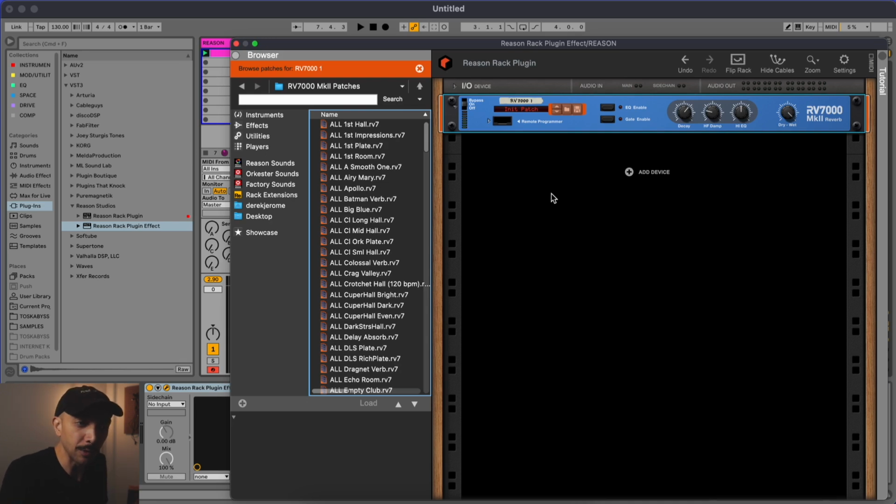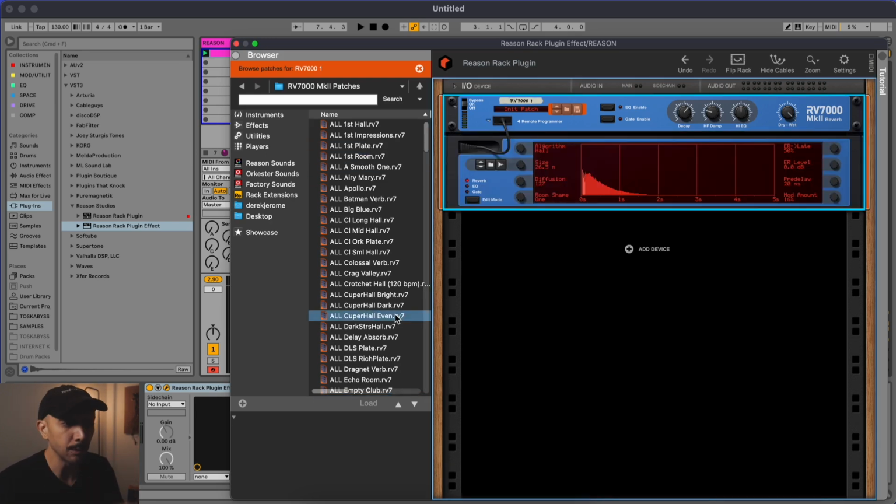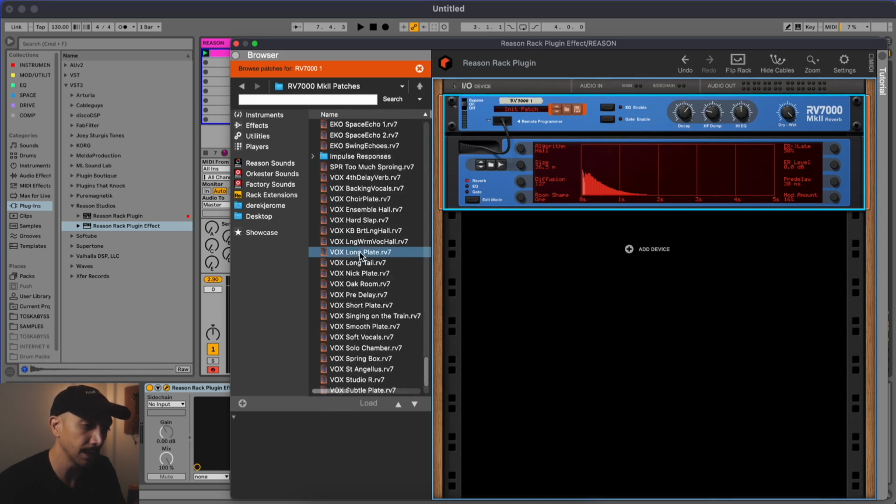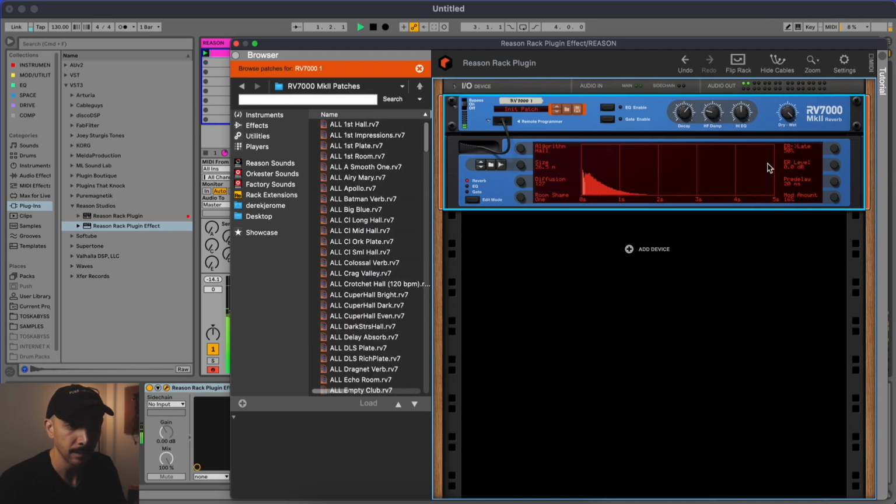But it used to be purple. First of all, it's got a ton of different presets. So it's got everything that you could possibly need. Let me just scroll through all this stuff. Look at this. This is crazy. This is a ton.